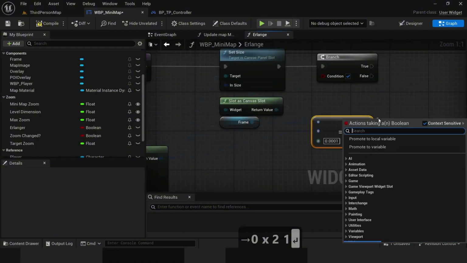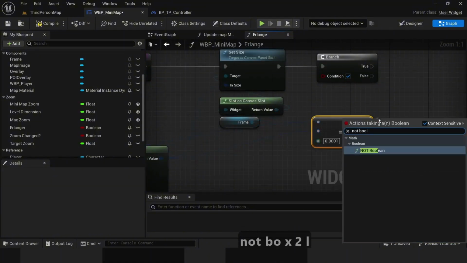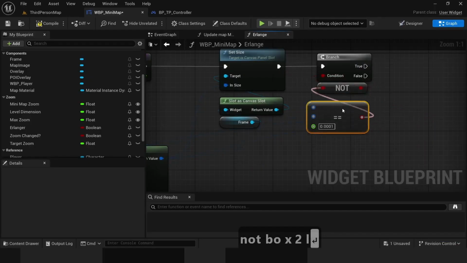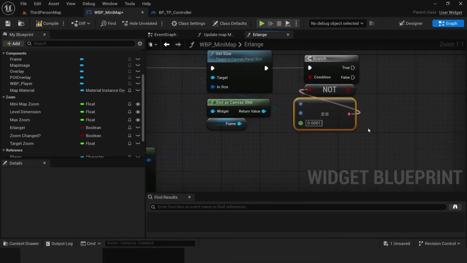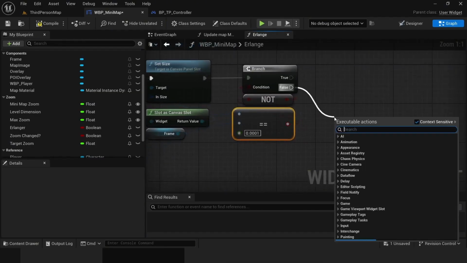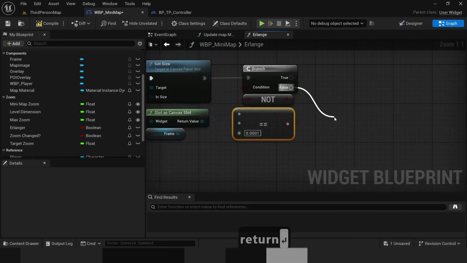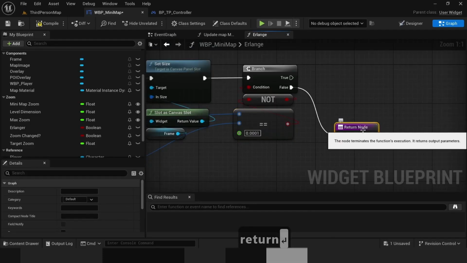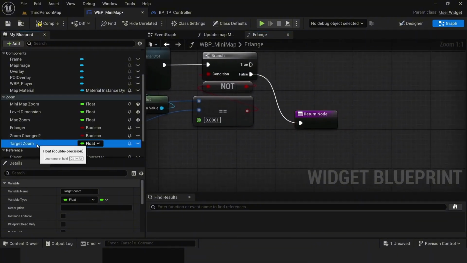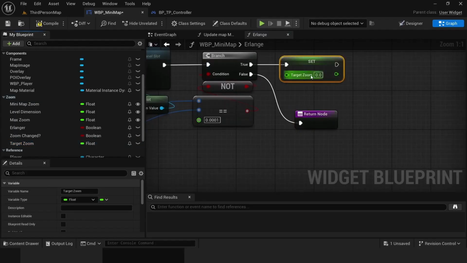Now from here, NOT Boolean. I will add NOT Boolean, like one time true, one time false type. And if it is false, then it will return nothing. If it is true, then our target zoom variable will be changed. Set the target zoom in here.